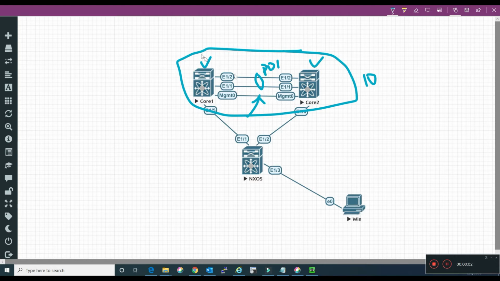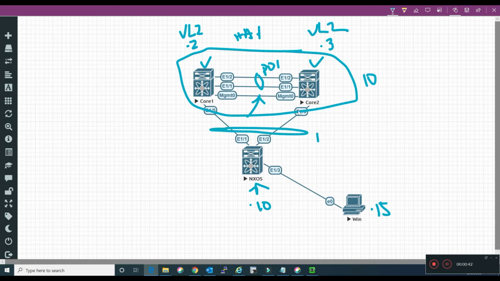For my new viewers, core 1 will have VLAN 2 SVI with the IP .2. Core 2 will have VLAN 2 with .3, and the HA address would be .1. Here my access layer switch will have .10, and this Windows PC would be .15. The access layer has port channel 1 with redundant links to core 1 and core 2, and based on this scenario we will see what happens.